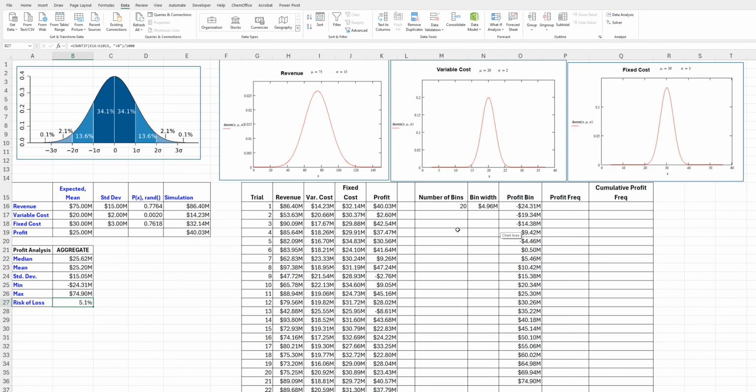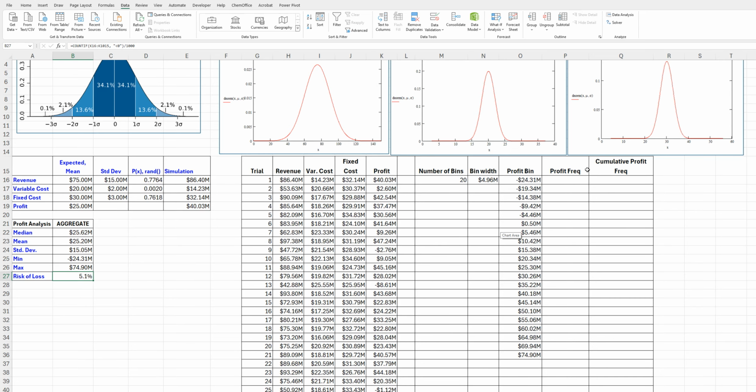So what I have done is I have generated another table for my histogram. I like to use 20 bins for my histogram, and my bin is basically how many ways I'm going to divide my range of profit. For my 20 different bins, my bin width, I'm going to take the maximum minus the minimum and divide it by 20. So that's my bin width.